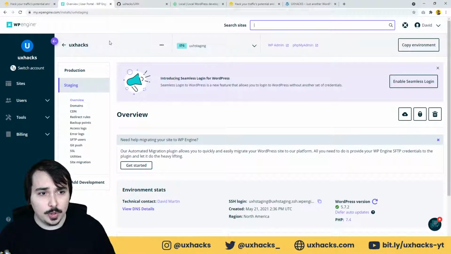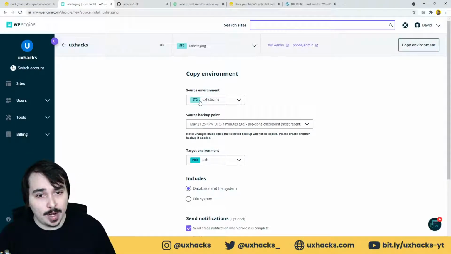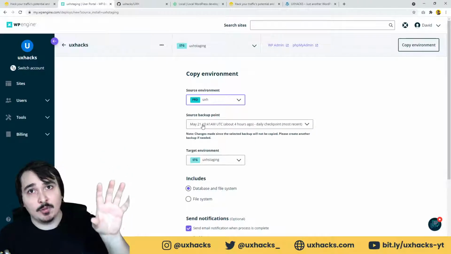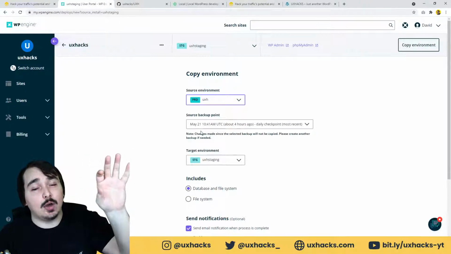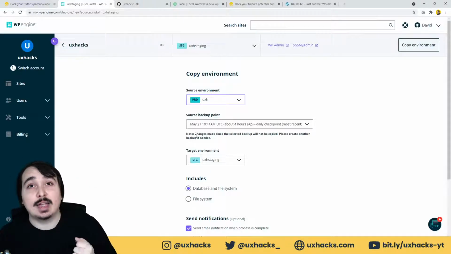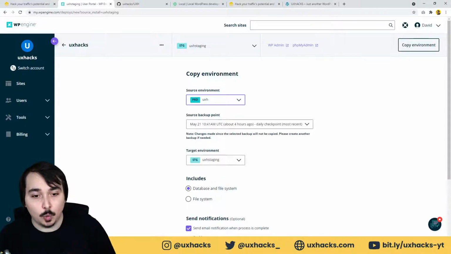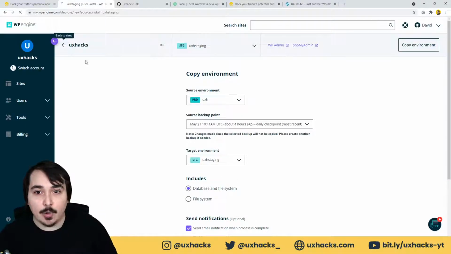So now we went and we set up an environment. We copied the environment down from production. So we went and we grabbed the live environment, the live website, and we said, hey, grab that, all the files, all the folders, all of what's in the database, pull that down into the staging environment and make a carbon copy of that website. So that's what we did. We have now a carbon copy.